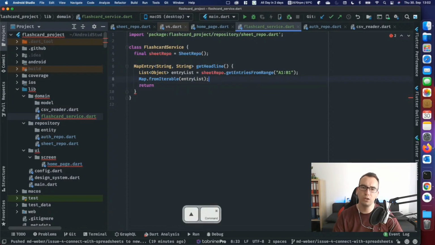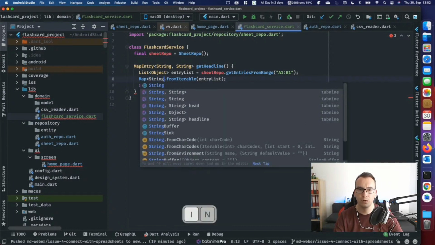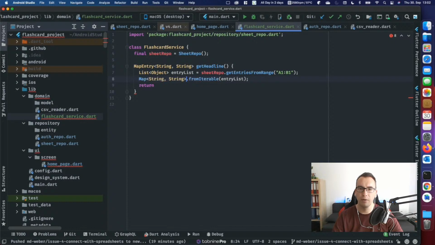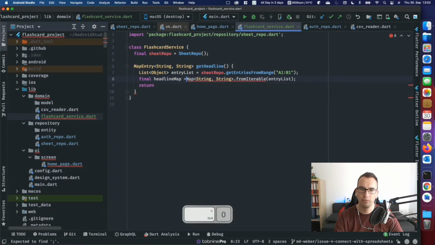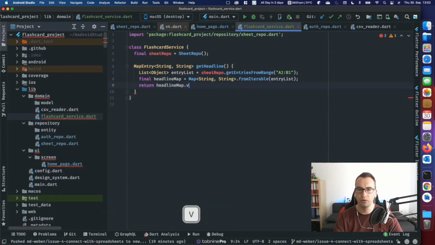And the question is, what kind of map do we have here? It's map of string to string. Good. So this will be our final headline map. And this is what we return. Values, no entries. First.